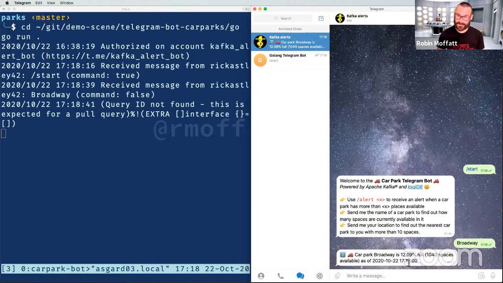So as of 1716, so that's BST, so GMT +1. As of this time, there's a whole bunch of spaces. There's over 1,000 spaces available in this car park, which as you can see is rather big. It's only 12% full. That's useful. We can actually do these lookups. And this information I'm showing you here is coming from that API that I told you about with Kafka and ksqlDB providing the platform for this.